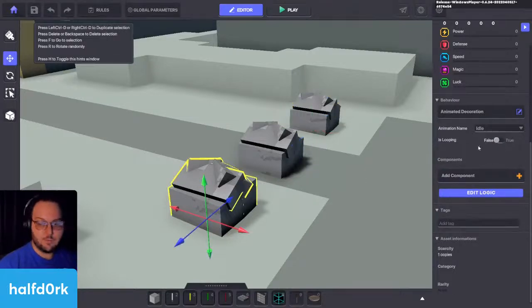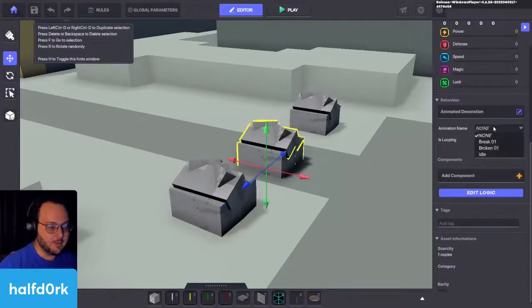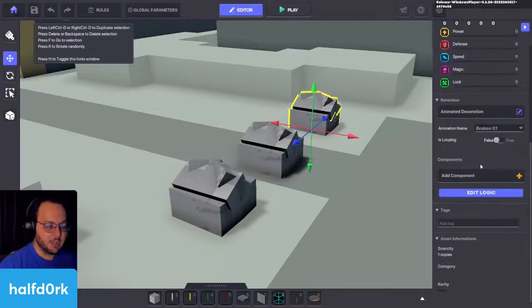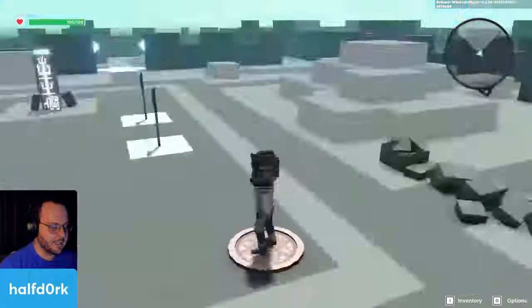I would argue that having this turned off when you're using a single framed animation will help with the overall performance, because otherwise, by checking the loop, it's going to continuously tell an object to play the animation. So we have our idle, we have the break, and we have the broken. So let's see what those look like in game.